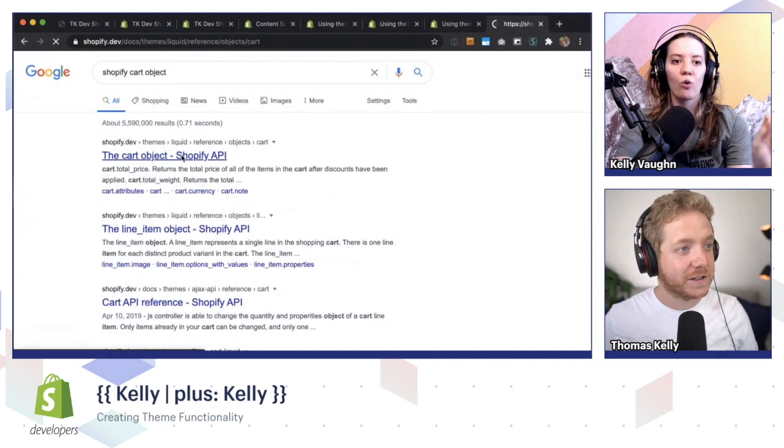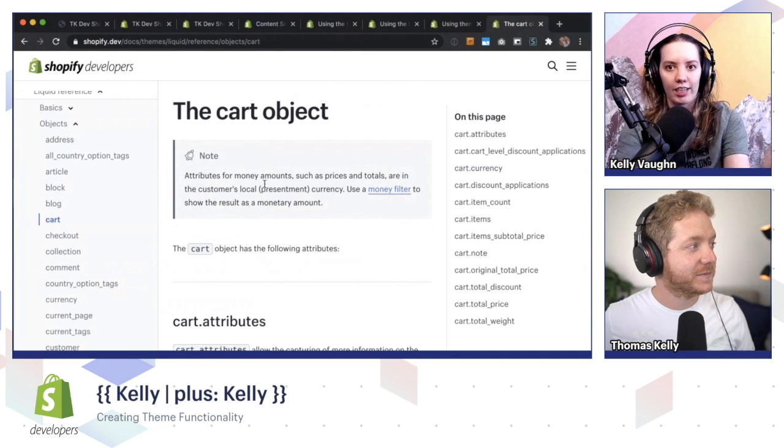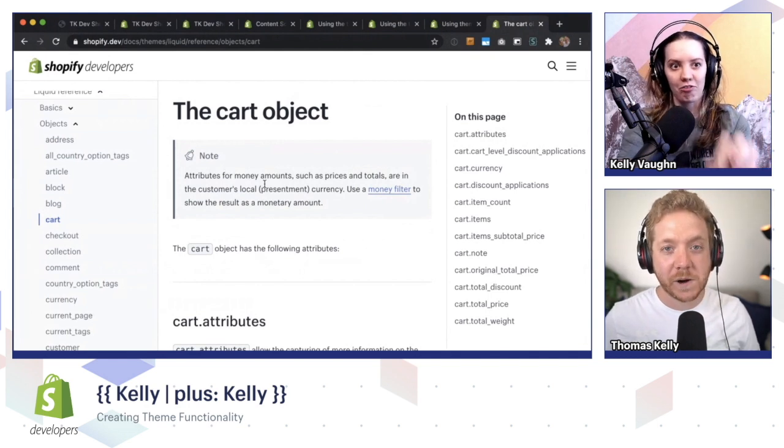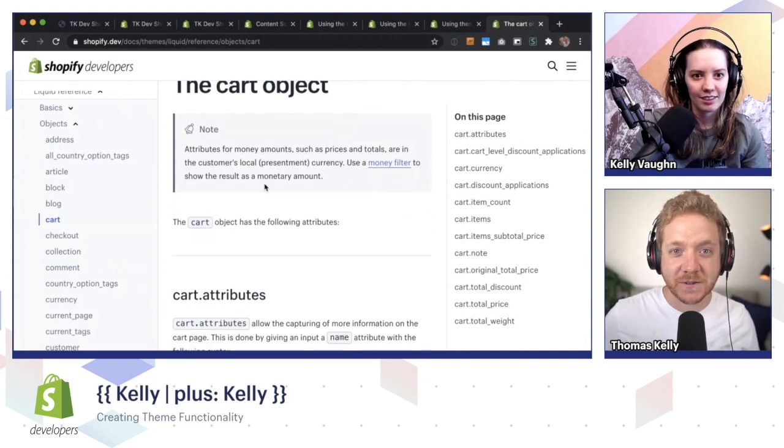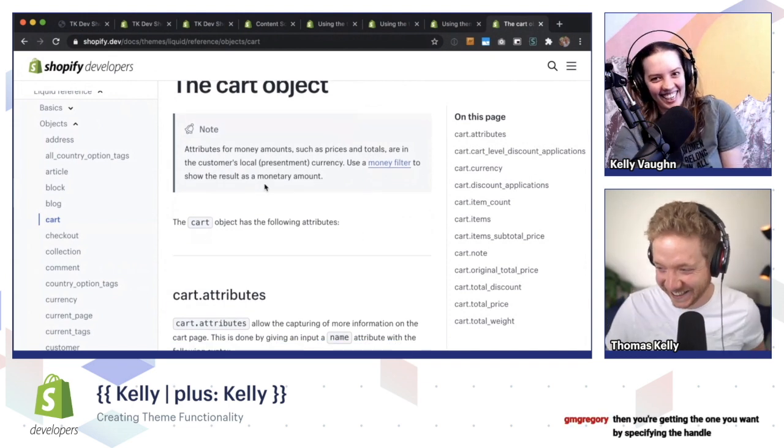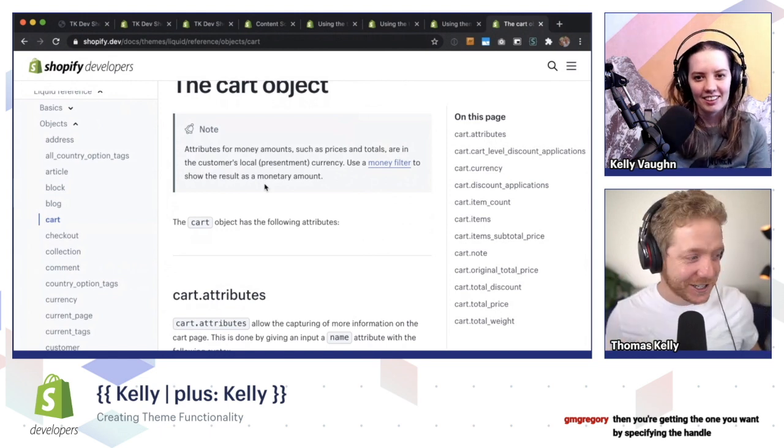You can always say Shopify object and then whatever you're looking for, and you will find the right page. Yep. Okay, except sections now. Except sections, exactly. We're cleaning up the docs. There is an issue open for that.